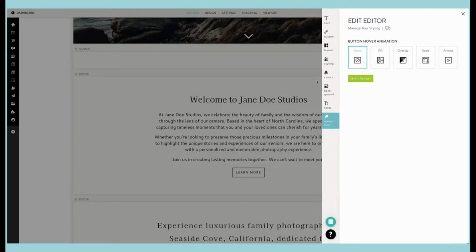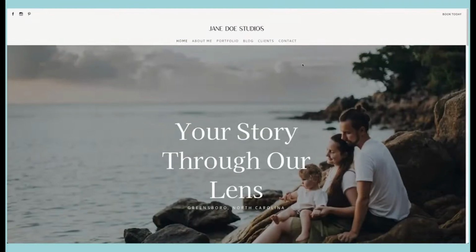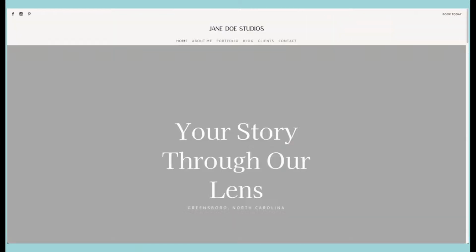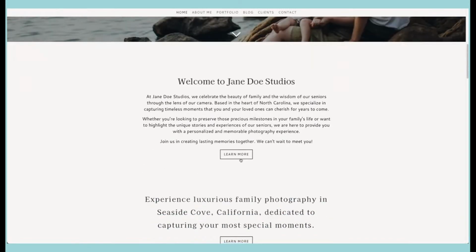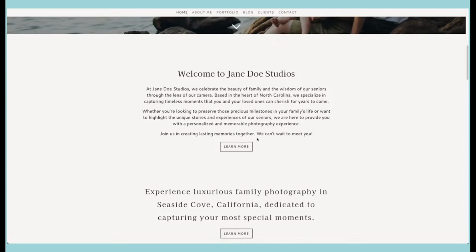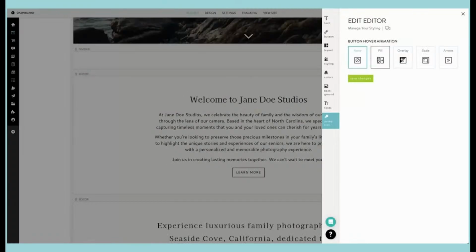Looks great. Now for this, there's a button animation option. Right now it's set to none, so when you roll over, there's no effect. So we'll go back over to it. You see when we roll over, nothing happens. So if we want to make this special, let's go back over to our button options. You have different types: fill, overlay, scale, and arrow effects. Let's just do a fill option.